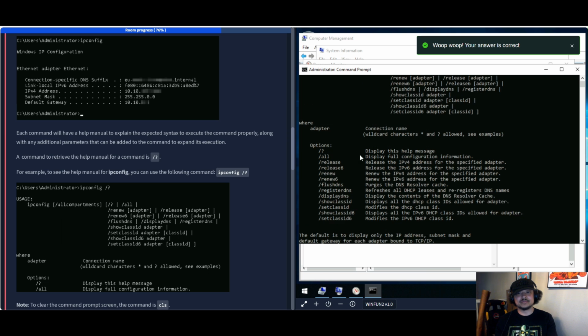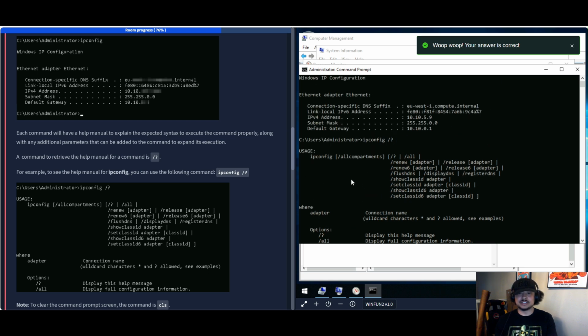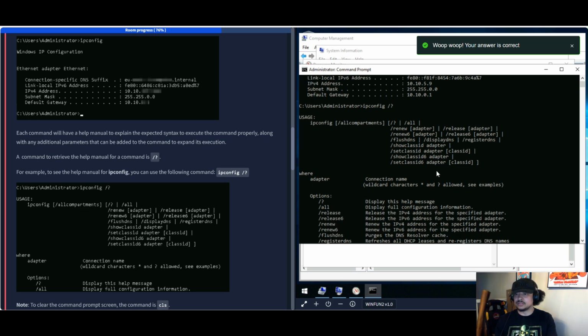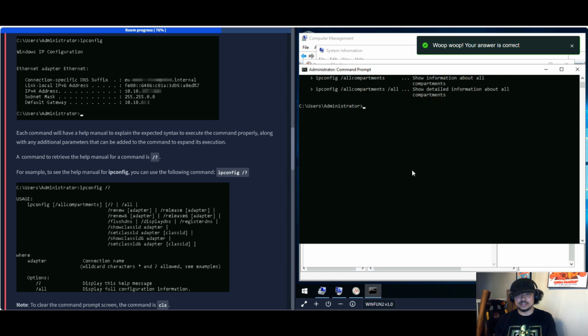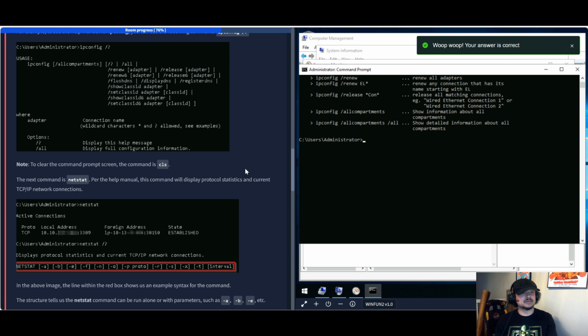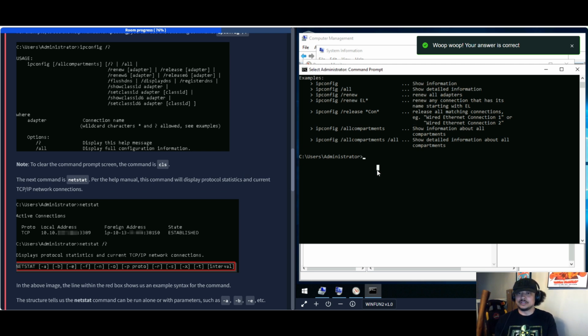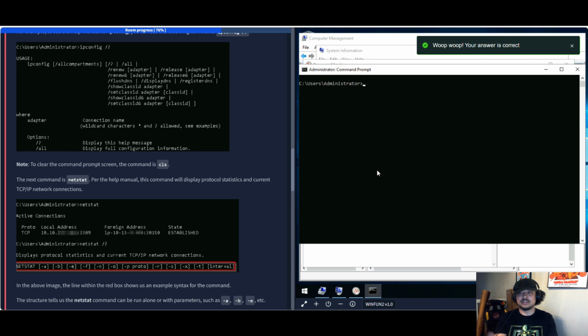All right. So we can release, we can renew addresses, we can flush our DNS, we can use, let's see, /all. So there's ipconfig, fun for networking stuff. It's not too crazy to interact with command prompts is what I'm trying to get at. And if you want to clear it, you can do CLS and all of it goes away.